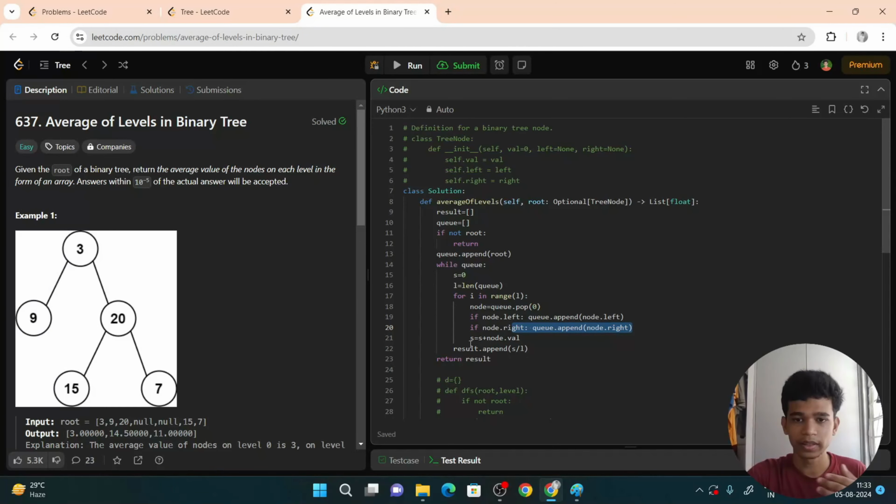Can you understand this? And then S is equal to S plus node.val, which means I'm taking the node's value and adding it into the sum. And then after completing this entire loop, I have the entire sum of that level. So I just take the sum divided by the length, append it inside my result, and I return the result.